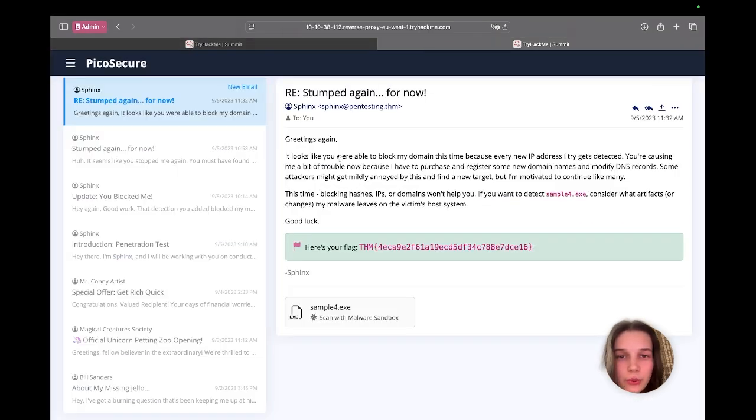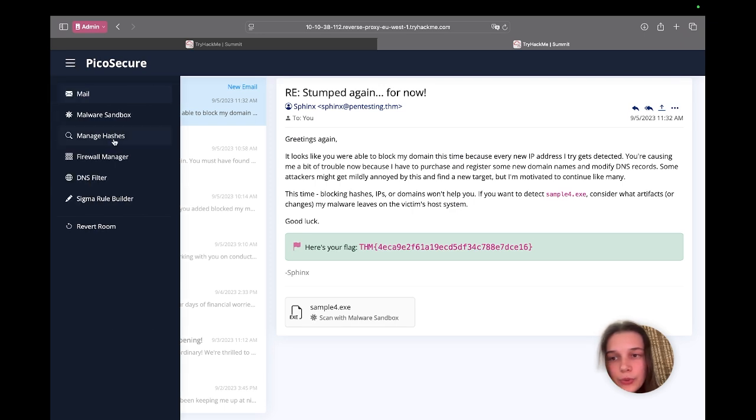So let's have a look at sample 4, and we need to scan the analysis. The email says that we're causing a bit of trouble now, and because of that the attacker purchased and registered some new domain names and modified DNS records. So now let's go to our sandbox.